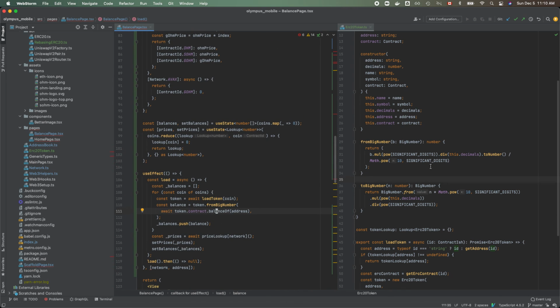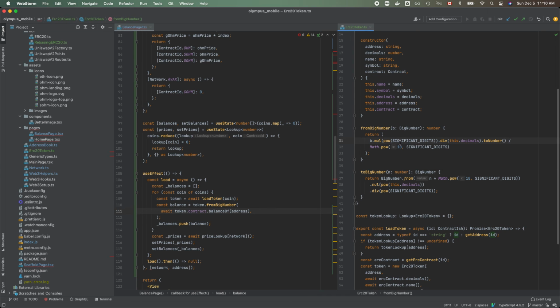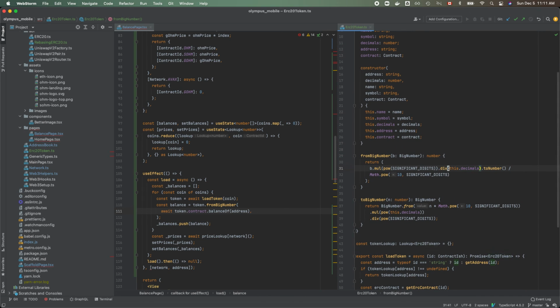All right, so when we do balanceOf, it gives us this big number, and then once we do the power map, like multiply by significant digits, and then we divide it by this dot decimals. Oh, okay, this makes sense, because this should not be divided by just the number of decimals. It should be 10 to the power of that, because that simply divides by 18. We want to divide it by 10 to the power of 18. And then if we do toNumber, yeah, that makes sense. All right, cool.